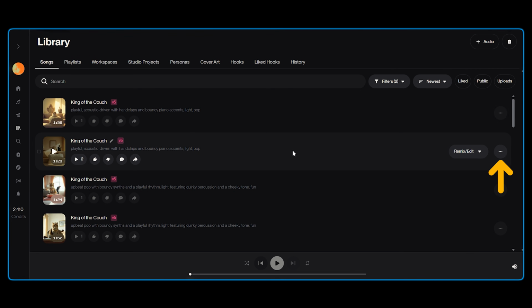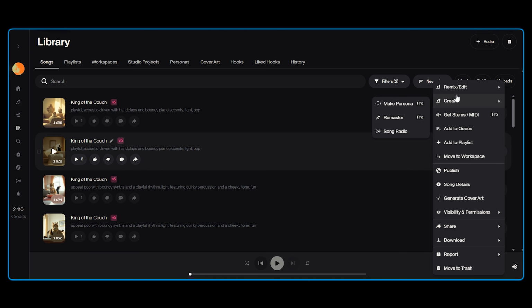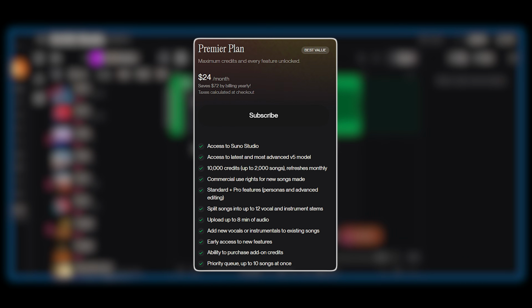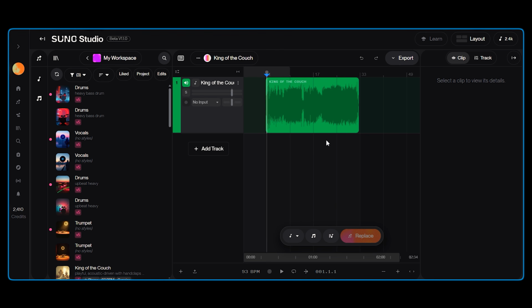I will take it and click on the three dots here and go to Open in Studio. Keep in mind, you need Suno Premier Plan to access the Studio feature. And here we are inside the Suno Studio.